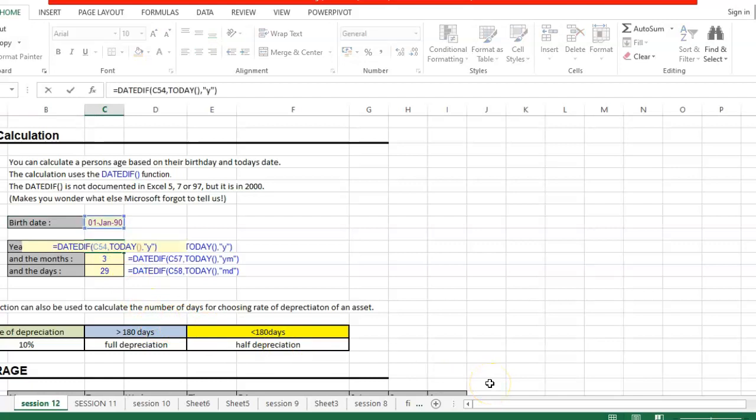The syntax will run as follows: equal to DATEDIF, open brackets, cover the cell reference where the details are given. In my case it is C54, comma, TODAY. Today means as on today, and I am recording this on 30th of April 2020. So it is going to take the results as on today, comma, "Y". Y stands for years, as we have already discussed, and this has to be put in inverted commas, and close the bracket. So what does it say? As on today, if I was born on 1st Jan 90, then I would be 30 years old.